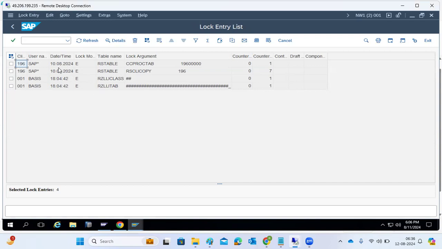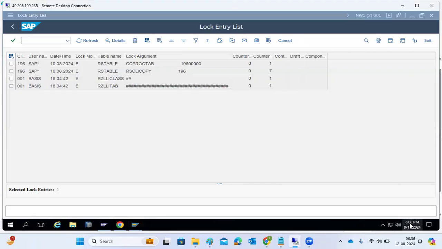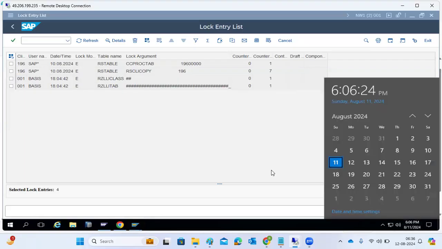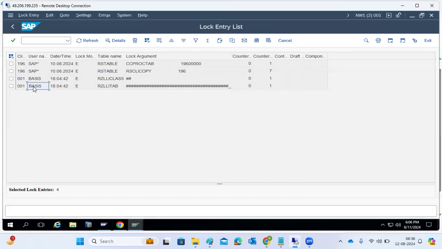So see here, they are doing some client copy here. Client 196, 190, SAP star. It's the 10th, and the 10th means yesterday. As per the system time it's yesterday. Why? Because it's the US time zone. Yesterday, Saturday. So the 10th, this is the one. Today we created here.